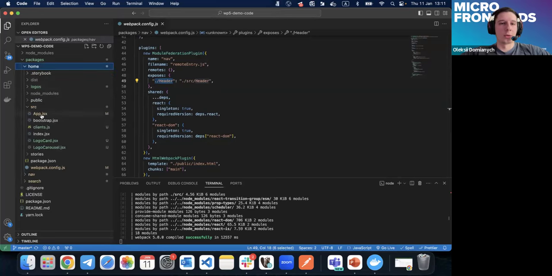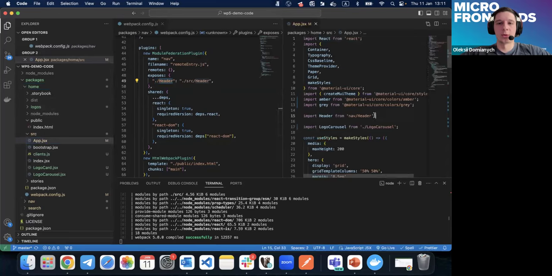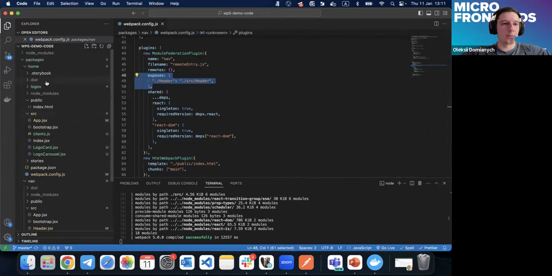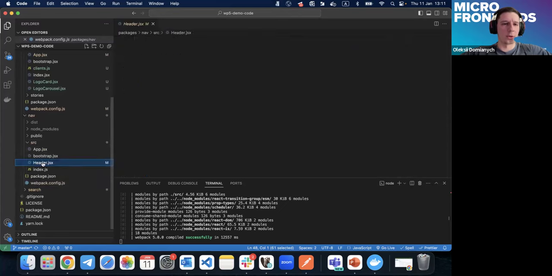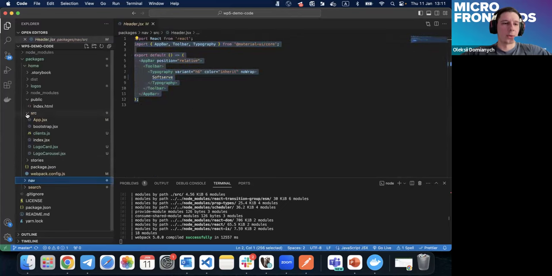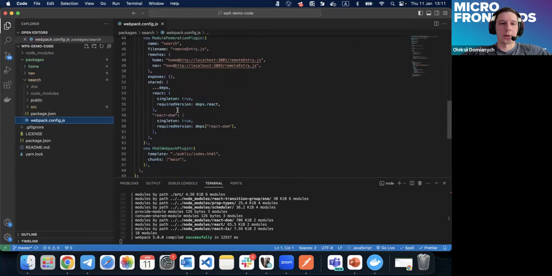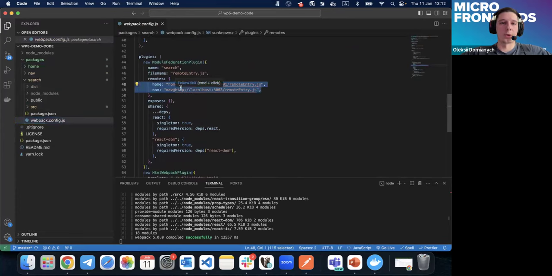And just return to app.js, and you can see that we are importing header from nav header. And thanks to this option, we got this opportunity. Okay, let's move on. In header, we do not got a lot, just header. Let's move on to the search, because search already got two micro frontend services in it. As you can see, we got again name, file name, and here we are connecting two micro frontend services, home and nav.